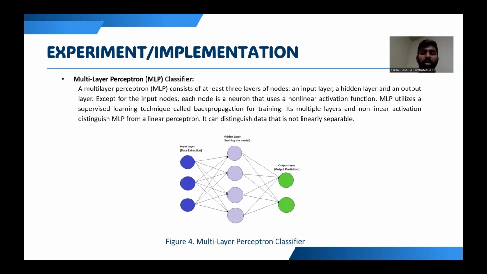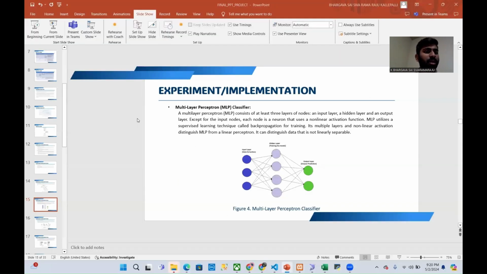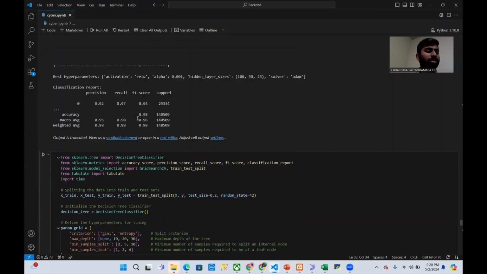And coming to the output layer, this layer produces the final output of the network based upon the transformations performed by the hidden layer, and the number of neurons in this layer depends upon the problem being solved. And here, we are applying the k-best feature selection, and now my teammate will share the screen.